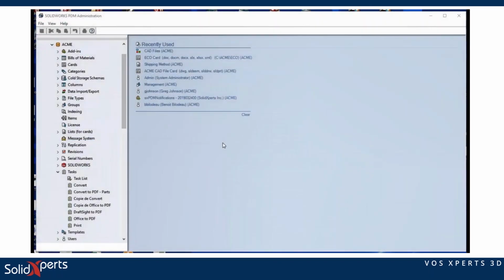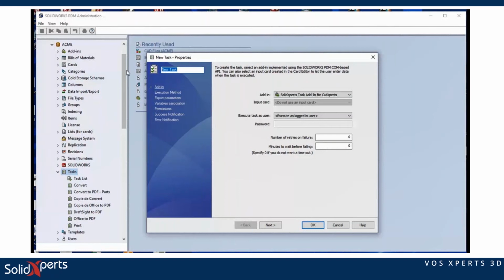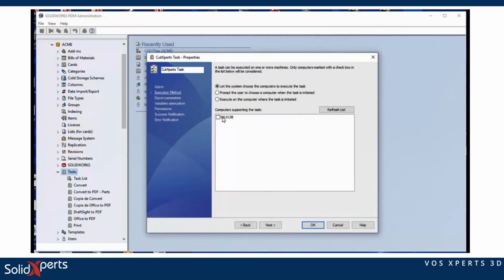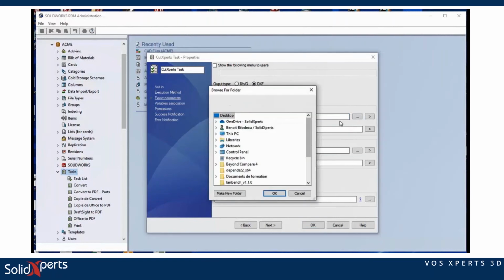Once this is done, we can create a task, and this is where the PDMXpert tool comes in quite useful, because here we can just create a new task as we would do for a convert task or an Office to PDF task included with PDM, but this time we take our own add-in for Cut Expert. Then you configure this task as you would any other type of task in the PDM administration tool, but you'll also add some more information for the export parameters: which type of file you want, is it for only sheet metal, and which folder in PDM you want these files to be created in.